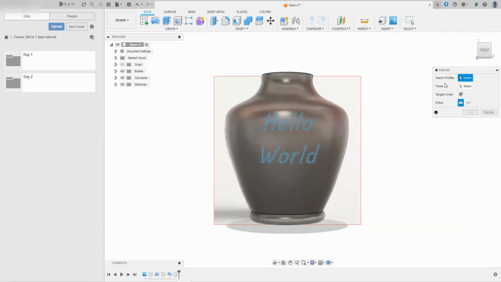First, you will be prompted to select the sketch profiles you want to emboss. This would be the text sketch that we just created. Next, we need to select the surface we want to perform the command on. So press on Select beside faces and then select the face of the vase.